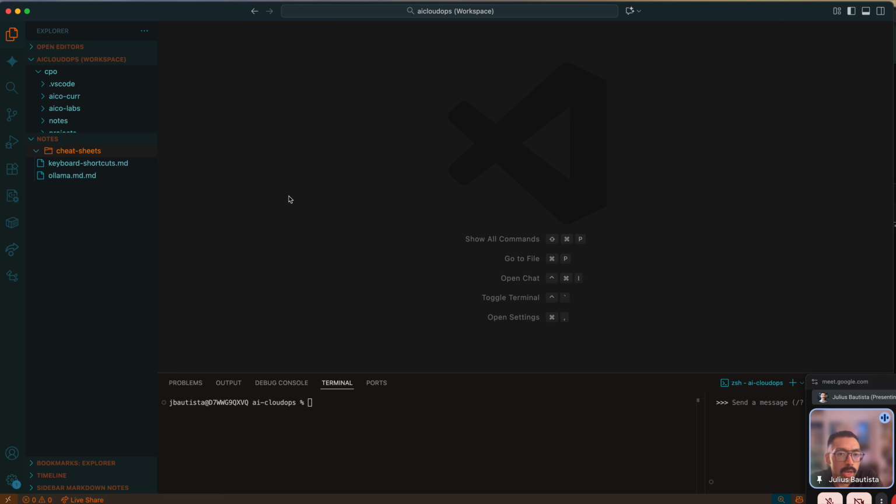So we are done with this. I'm going to close that. I closed that with Command W after using Command S to save. All right, where are we at? Let's take a look at our Sidebar Markdown Notes.